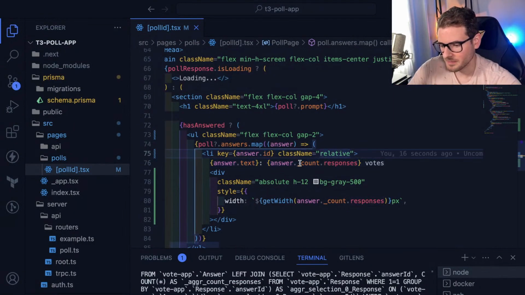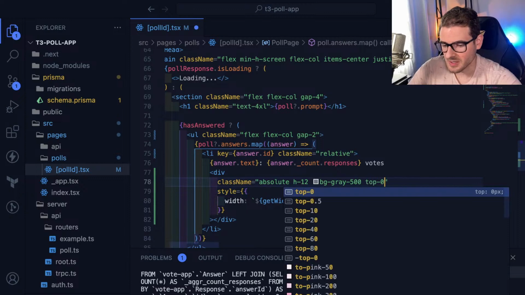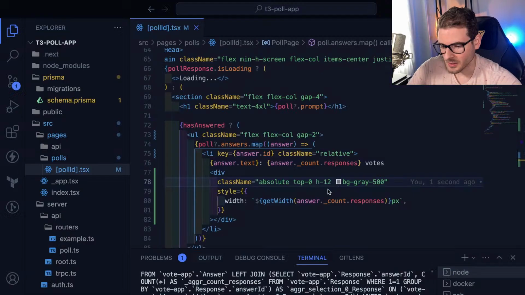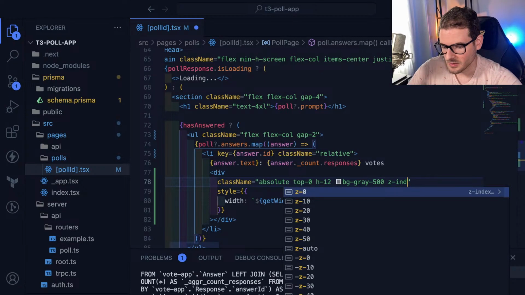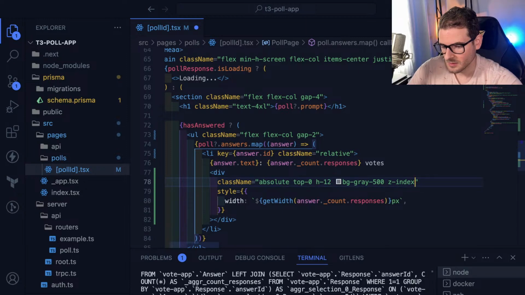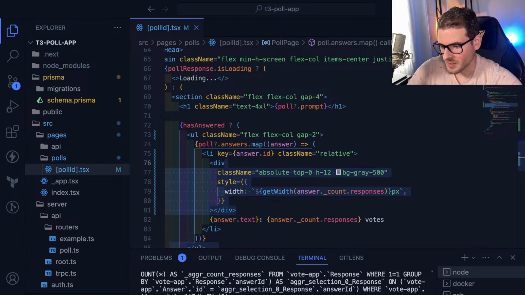Maybe give it a top. At this point, I don't even know what I'm doing. I'll just say top is 0. What is this going to do? Z index. Move this above the text.